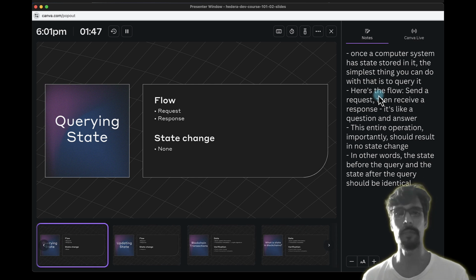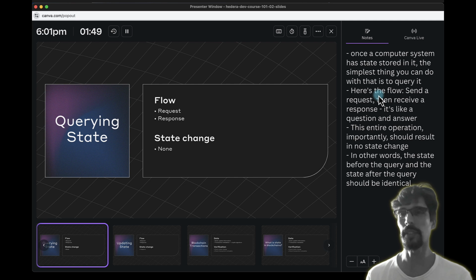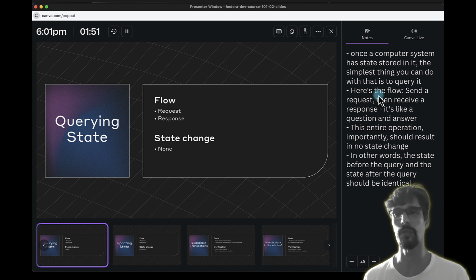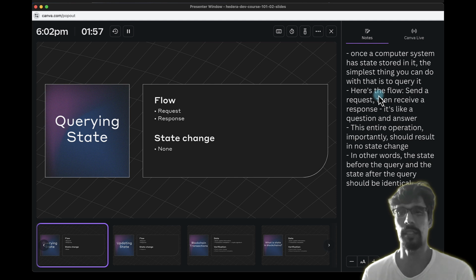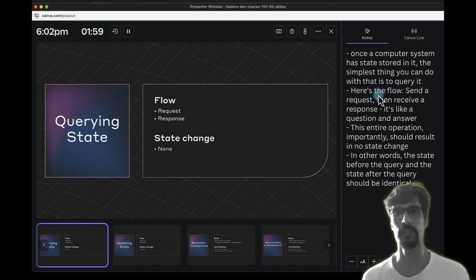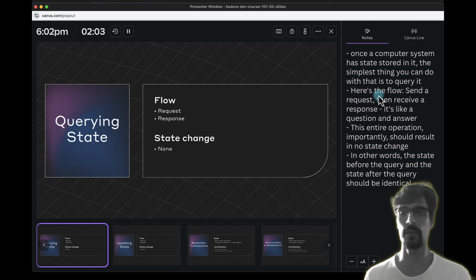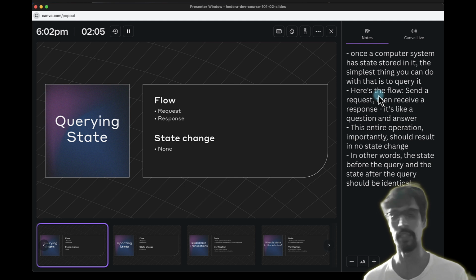Once a computer system has state stored in it, the simplest thing you can do with that is to query it. Here's the flow. Send a request, then receive a response. It's like a question and answer. This entire operation, importantly, should result in no state change. In other words, the state before the query and the state after the query should be identical.